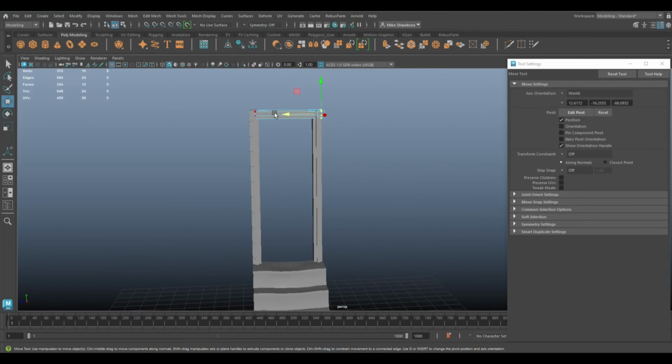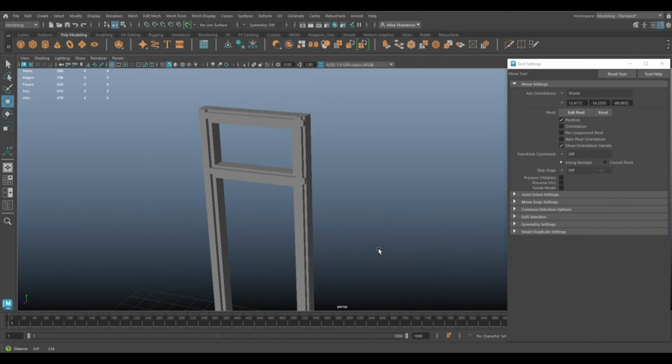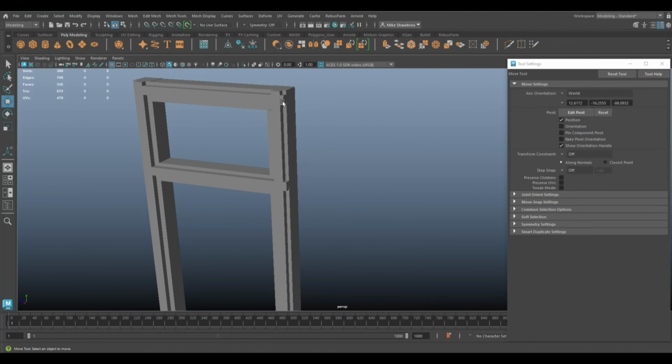All right, so we have that. Now I want to have some kind of window type deal up there. So I'm going to hit W and move that in to about here. So the actual door will be underneath. Let's see if this is looking okay. It's not.